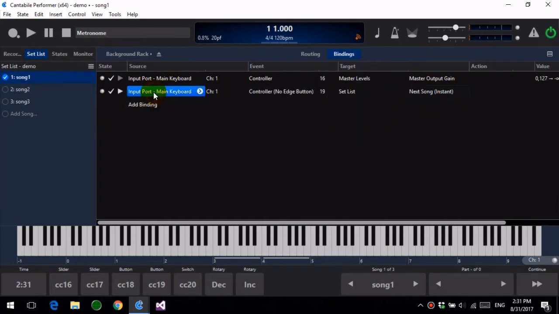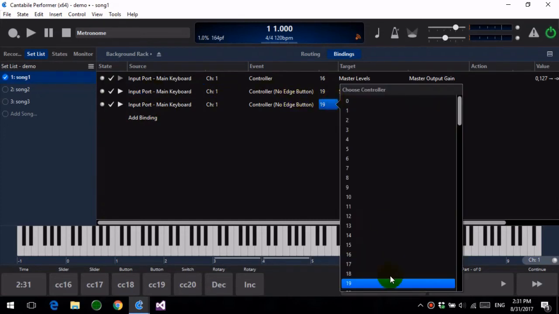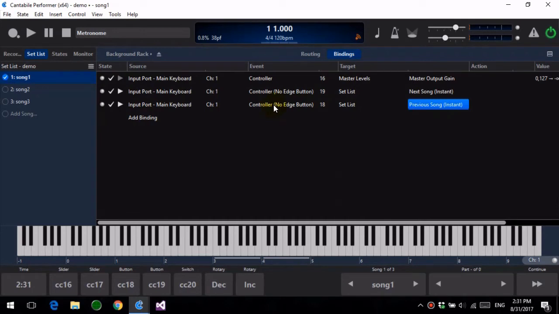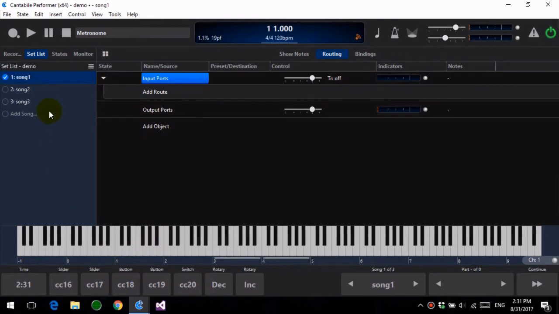And I'm going to create another binding. I'm just going to copy paste this one for CC18, and it's going to load the previous song. Okay, so you can see I've got 18 and 19 now mapped to the next and previous song. So if I go in here now, you can see by pressing these buttons on your keyboard, you can cycle through your set list.